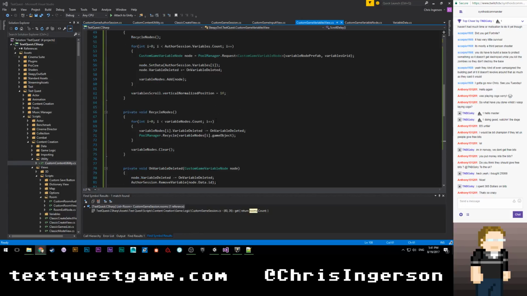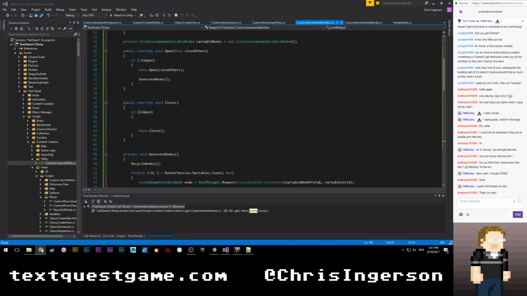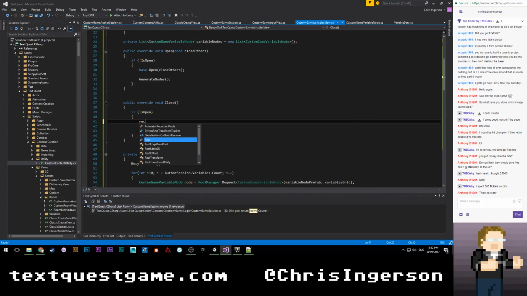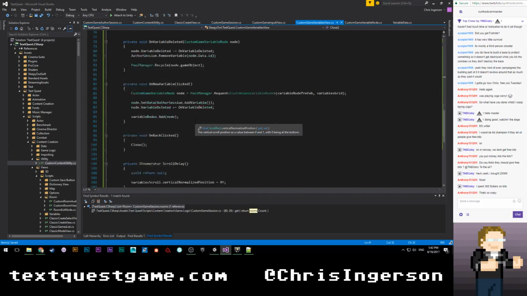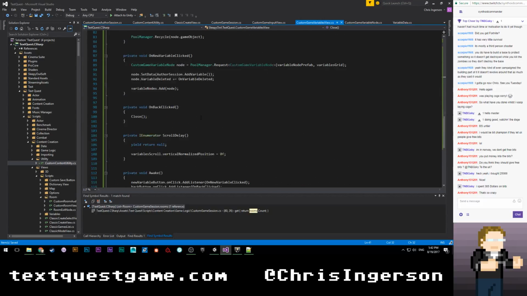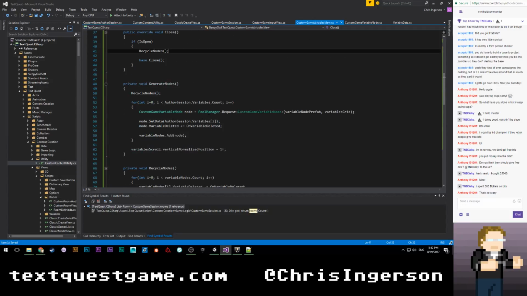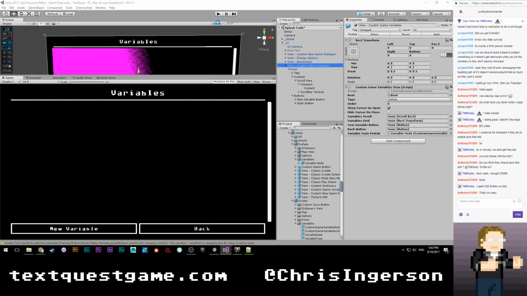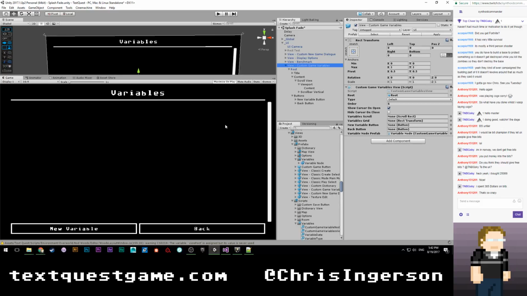All right, I think we are good to test, maybe. Oh, I probably should have this be recycle nodes, like that. So again, we're not going to actually do much right now, but at the very least we should be able to properly see and add and remove variables, even if those variables aren't being stored or anything. So we'll let that compile and then we'll test this out.